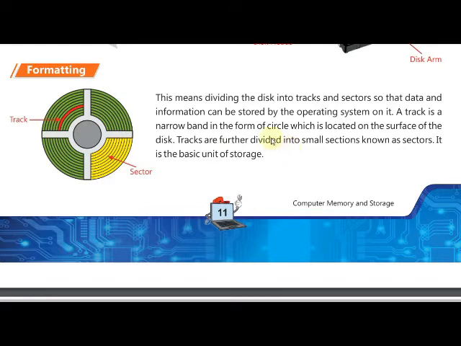Okay, and these sectors and tracks are used to store data when you install an operating system, or when you activate your system with the operating system, then it will be used to store the data. Okay, and for that the operating system will use tracks and sectors. We know what tracks are now, a narrow band which is present on the disk.